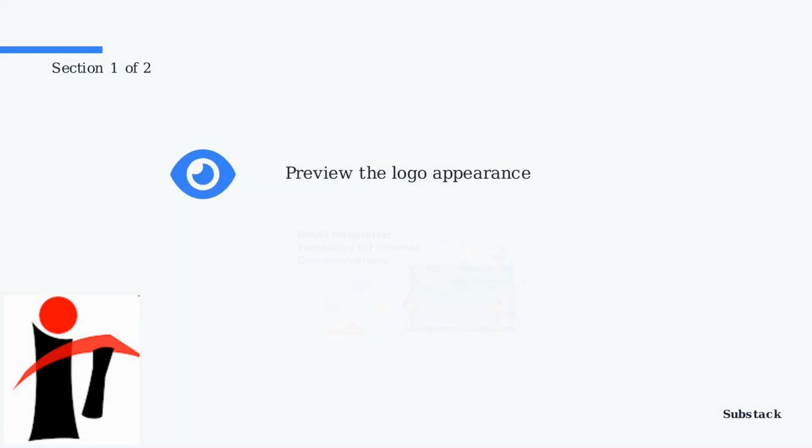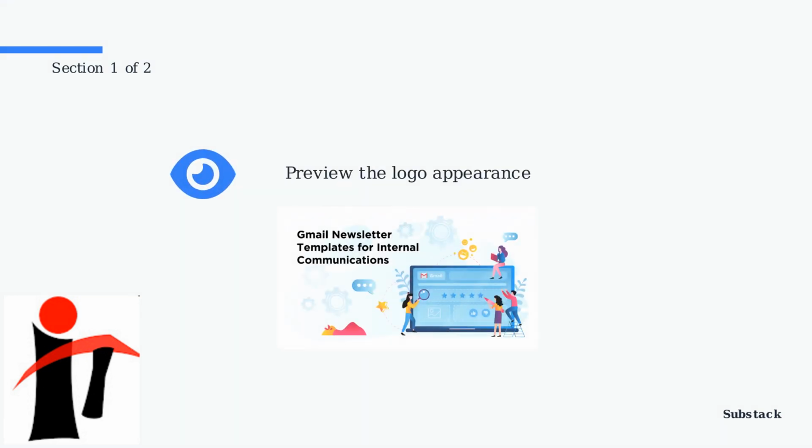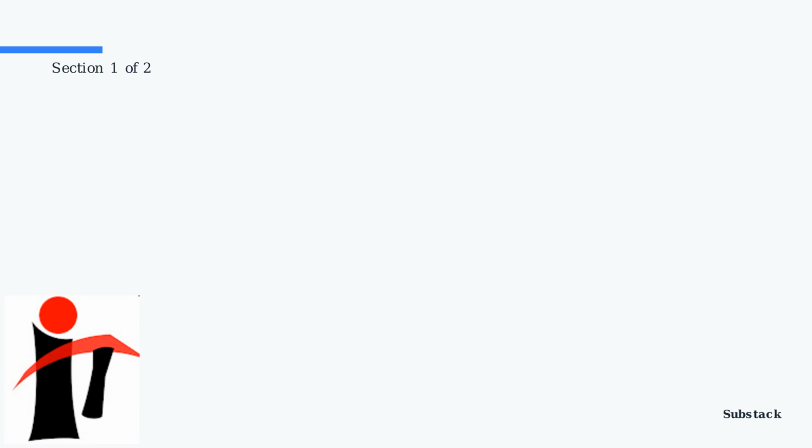Once uploaded, you'll see a preview of how the logo will appear in your newsletter and on your publication's page. The changes will apply immediately to new posts and emails. Note that there may be occasional delays in updating older archived posts, but Substack usually fixes this automatically.